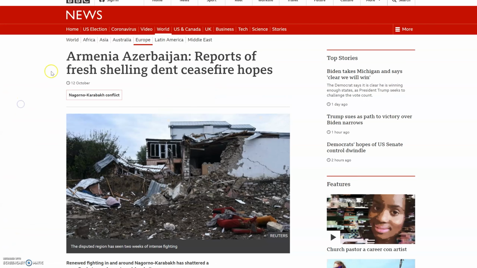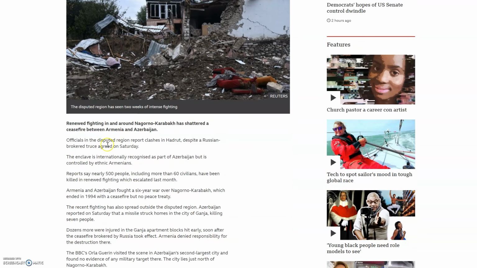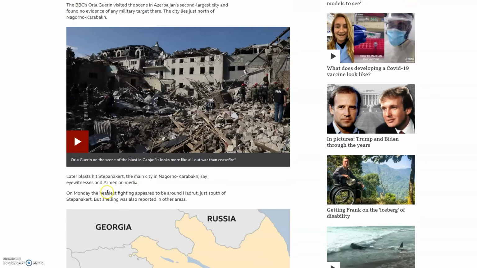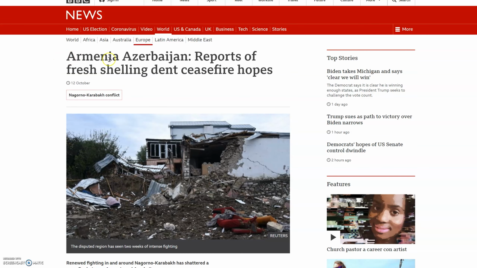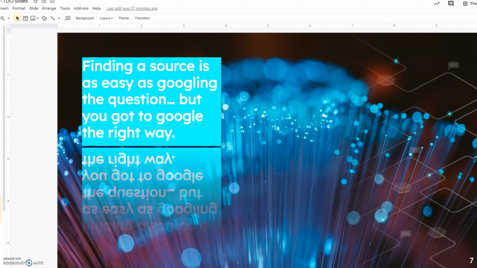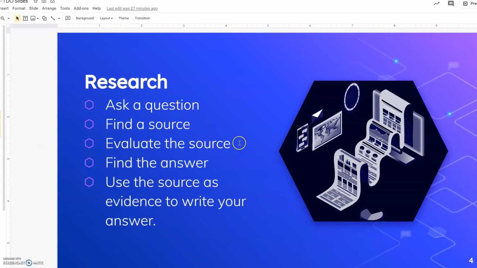Earlier when I did this, I found this article. I really like this article. It's easy for me to read. It has numbers right off the bat here for me. And so it really seems to understand the information I'm looking for. It's relatively recent, it's only about a month old. So now I have to do my next step, which is evaluate the source.